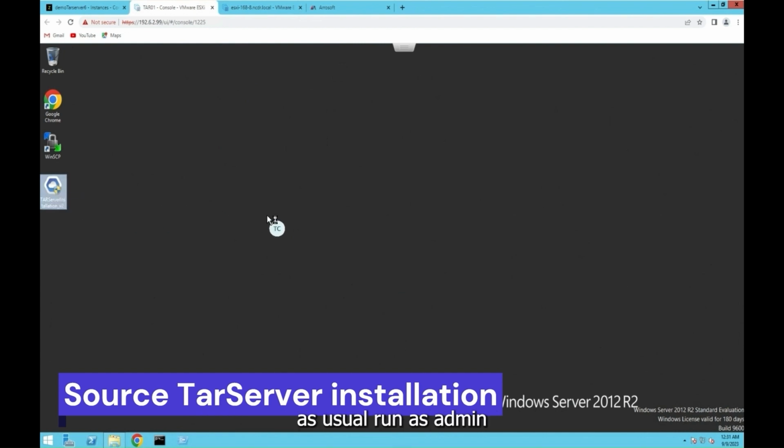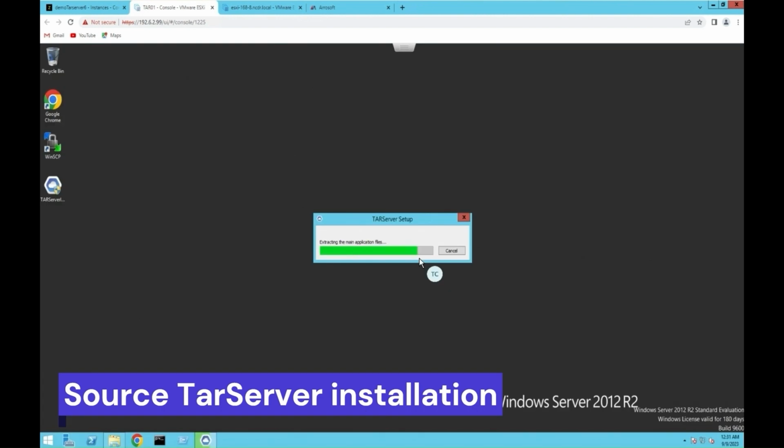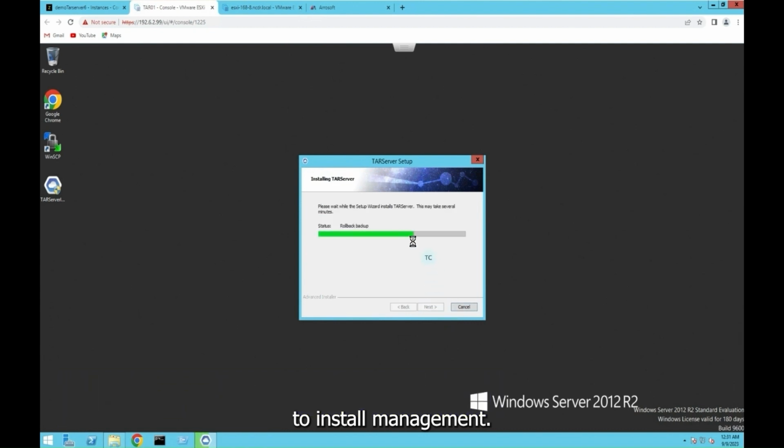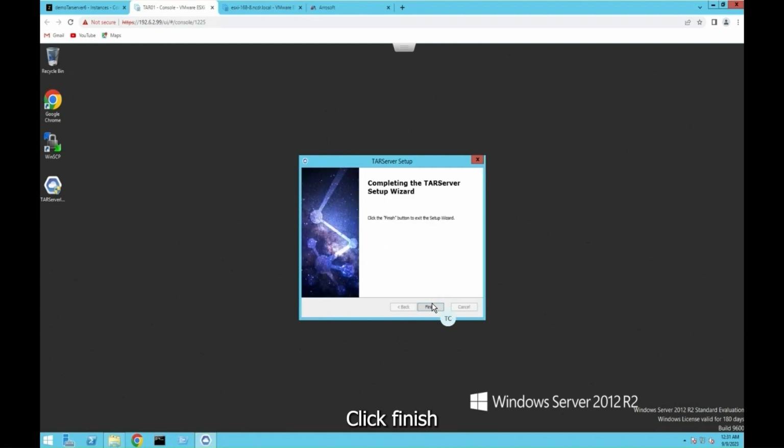As usual, run as admin. It is not required to install the management. Click finish.